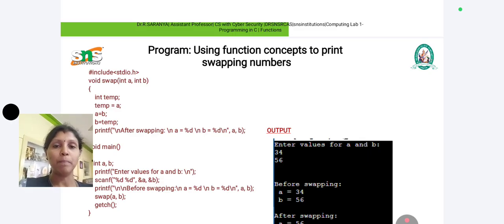declare a function. Here the function return type we specified as void, and swap is the function name, and then we are specifying two parameters, one is a and another one is b, with data type int a, comma, int b. And then within the block of code, first we have to declare one variable, int temp. So temporarily we are going to declare one variable.